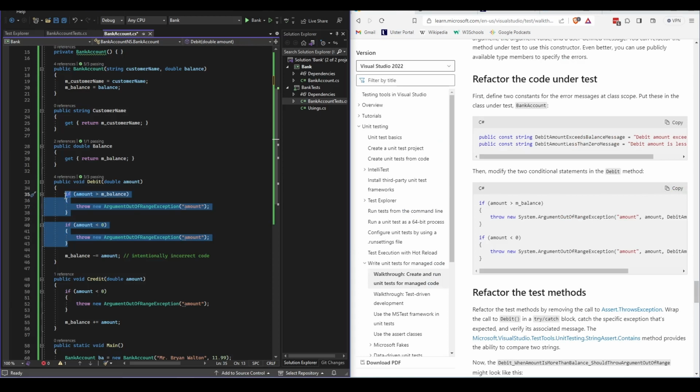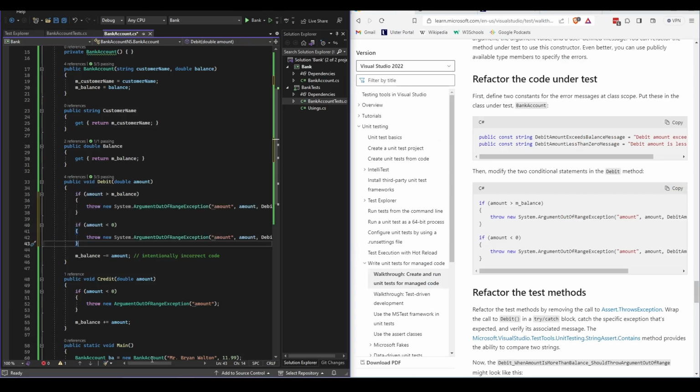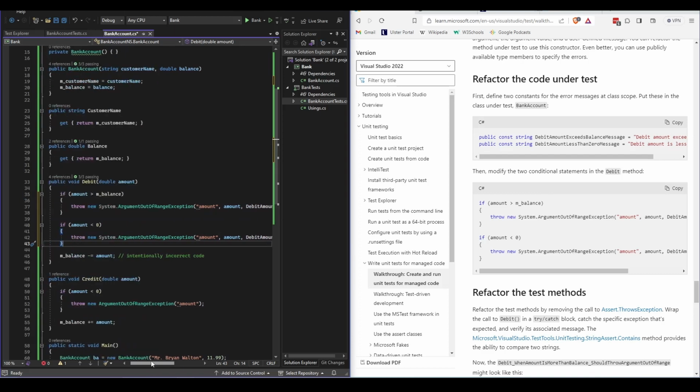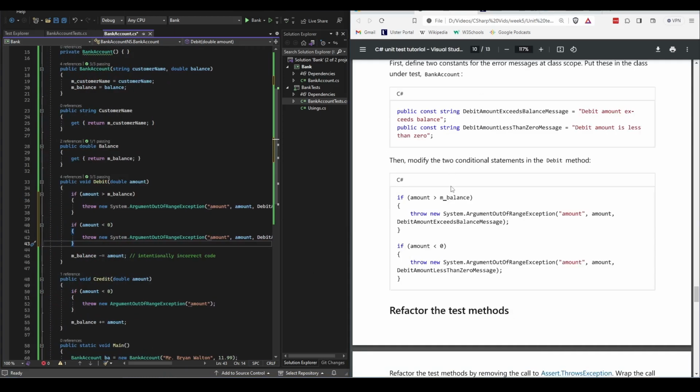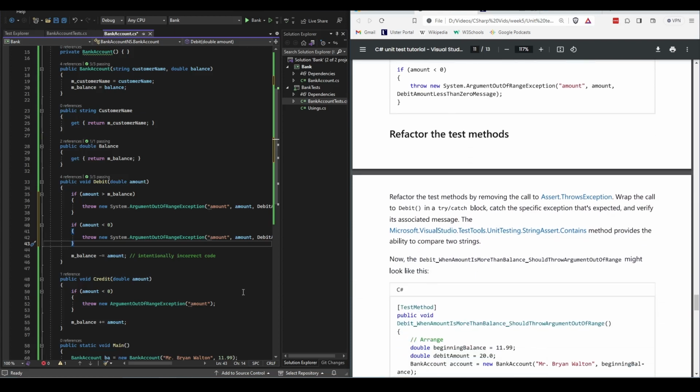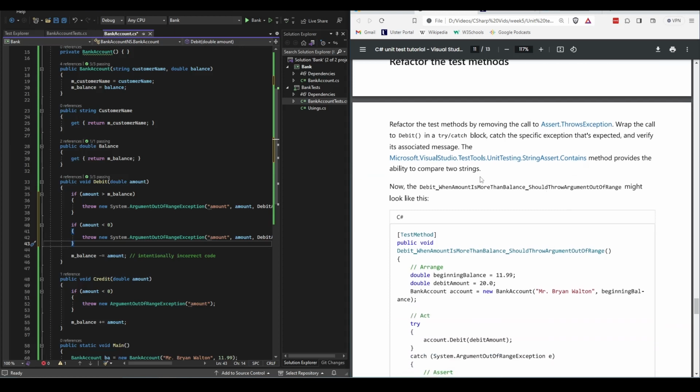These two. So what we're doing now is passing in the variable, the amount, and then the message as well, our predefined message. So refactor the test by removing the call to assert throws exception.